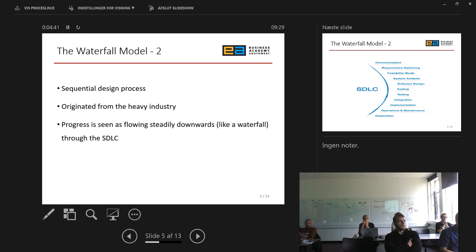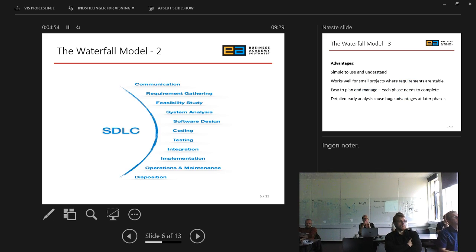So it's kind of steadily going downwards like a waterfall through the SDLC. Anybody remember the SDLC? Software Development Life Cycle. There it is. Requirements, analysis, design, coding, testing, integrating. So it goes like the waterfall. We can't go back. Poor model. Not so good.